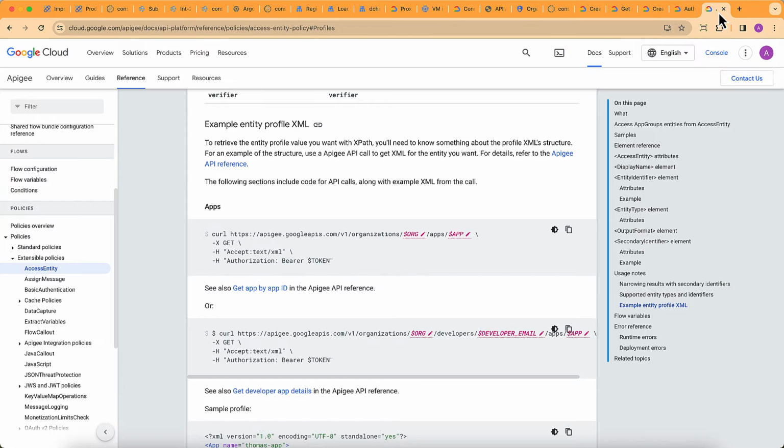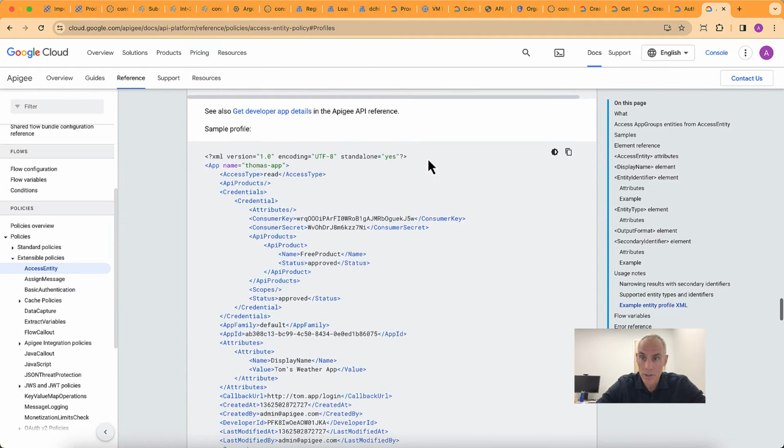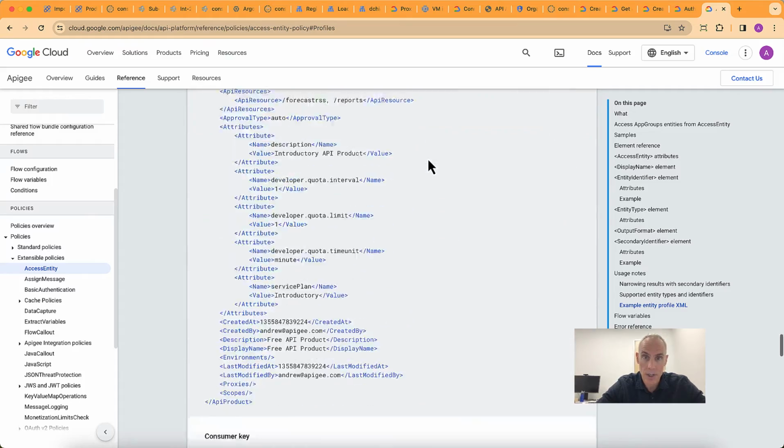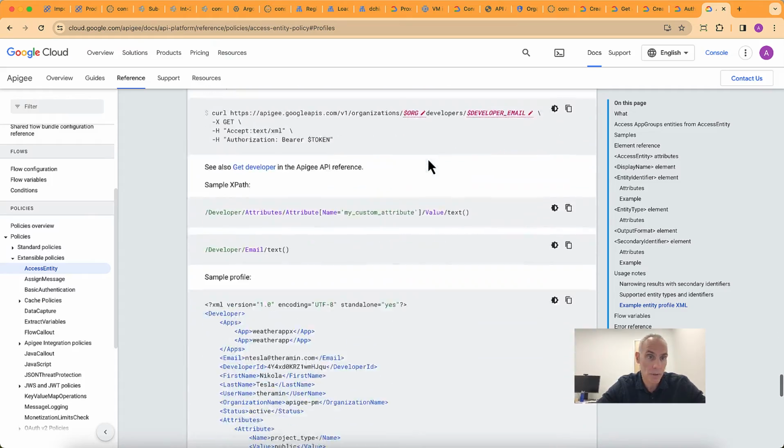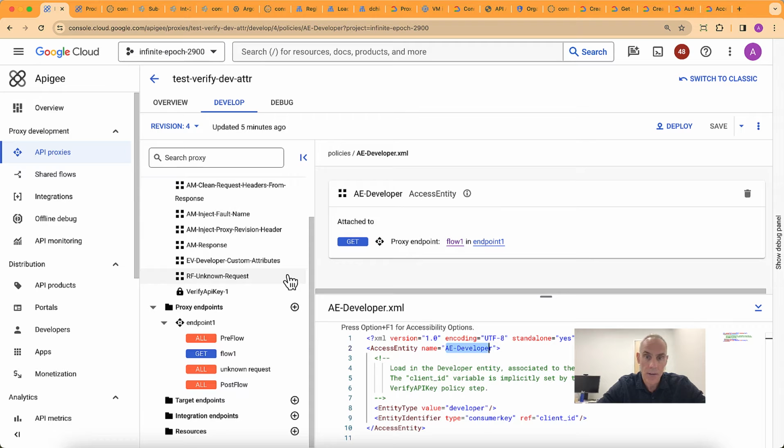And if I flip over to the documentation for AccessEntity, it gives some examples of what the information it retrieves about a developer looks like. It's actually in XML format. But you can see it will have the list of apps that are authorized for that developer, the developer email, developer ID, and interestingly, custom attributes on that developer. Okay, so we're going to show how to retrieve that at runtime.